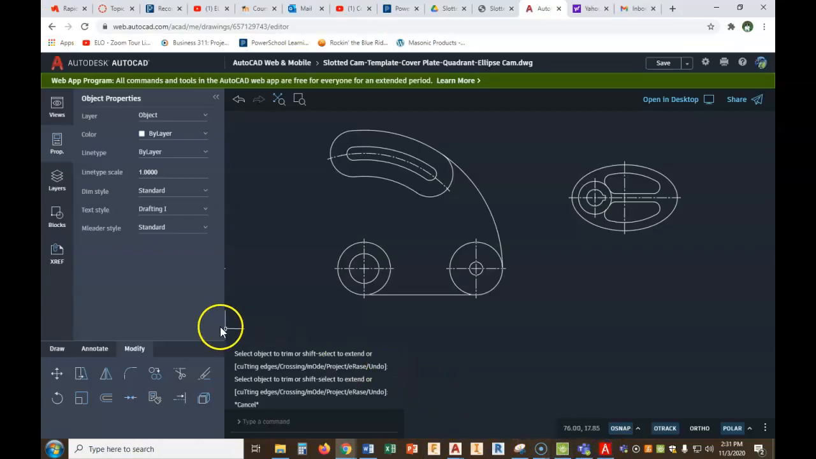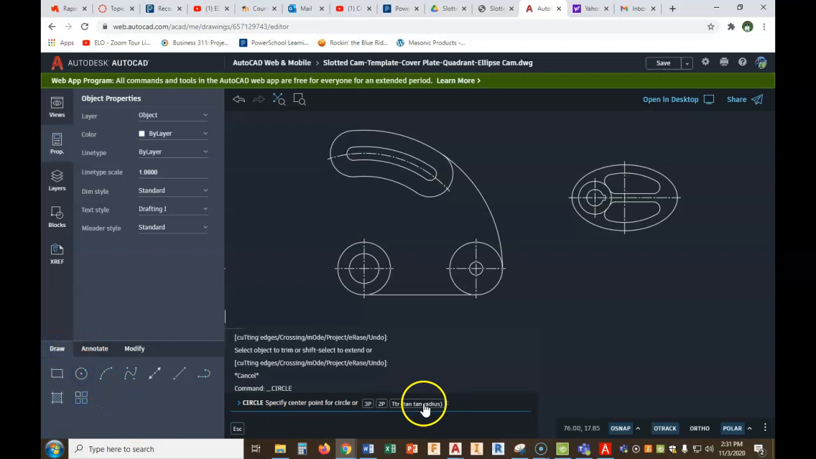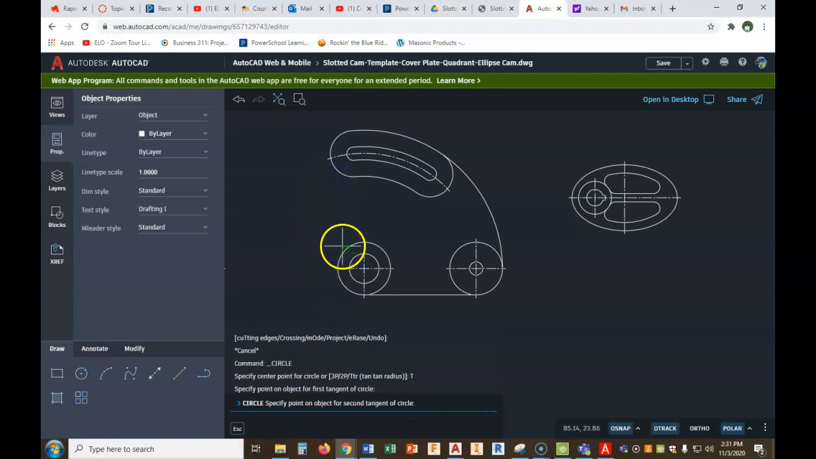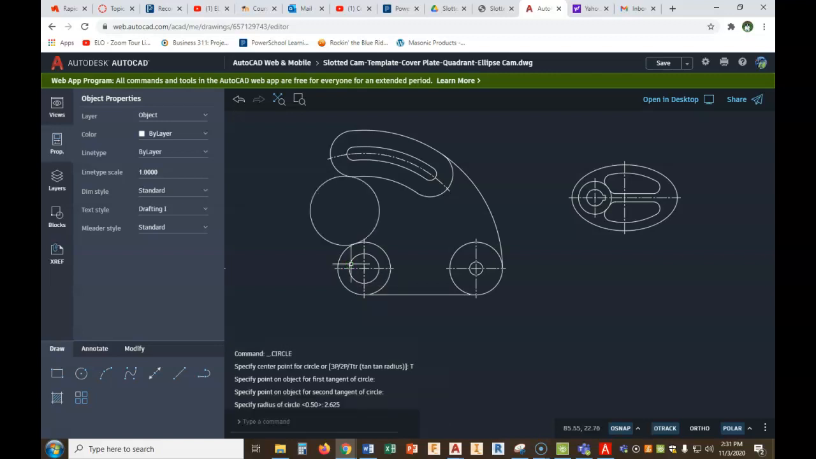2 5/8. So let's go back to draw. Let's go circle. And we're going to click on tan radius. Now, specify point on object. Where do we want to be tangent? Oh, right about there. Where else? How about right about here? And now what's our radius? 2 5/8. We can do 2-5/8, or we can do 2.625. Don't forget the 5. And there it is.